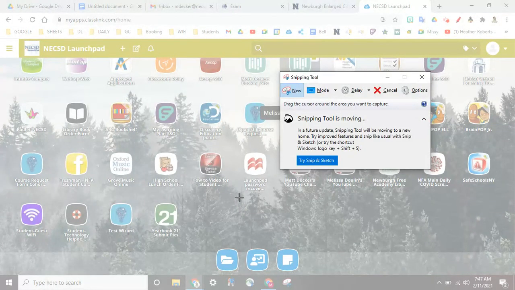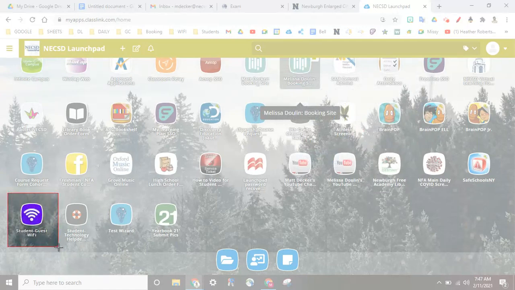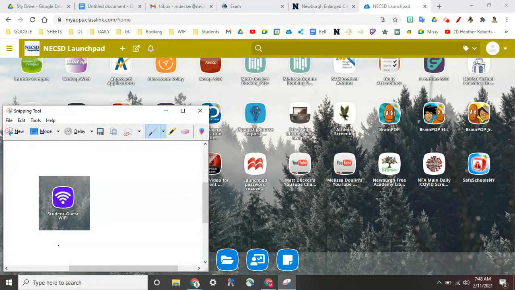And notice the screen's kind of grayed out, and you see this crosshair right here, this plus sign. You're just going to left click down and highlight what you want to snip. Snip means take out. There you go. And then you're going to get this box here.